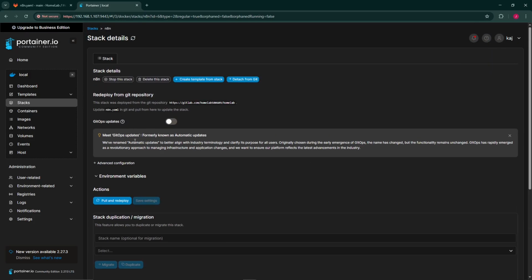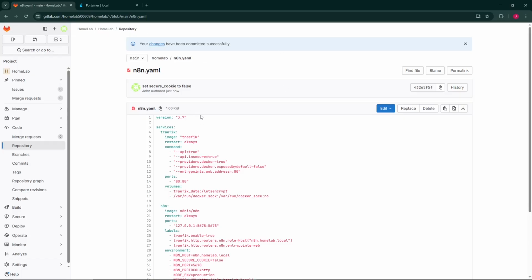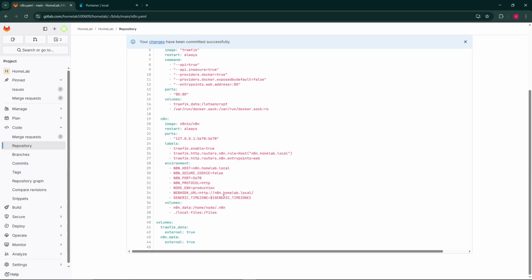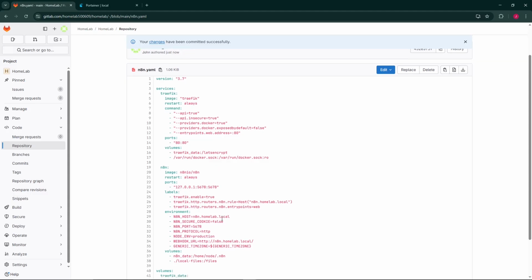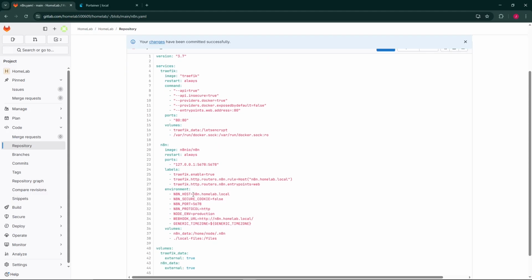So while I was doing this, I actually ran into an issue, which is something I was going to cover next anyway. And I had to make some changes to our configuration file. So one of the things that I had to modify was, for now, I'm just going to go ahead and just use n8n.homelab.local. And we're not going to go ahead and set up TLS or anything like that to use a certificate, maybe down the road. But right now, we're just kind of doing this for the lab. And then we have our N8N secure cookie set to false. Otherwise, you will get an error.